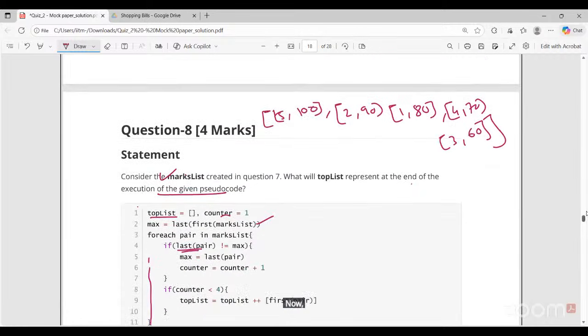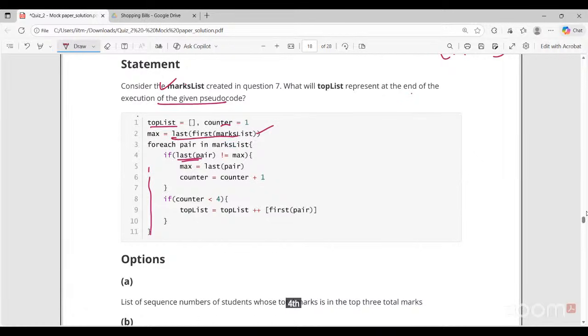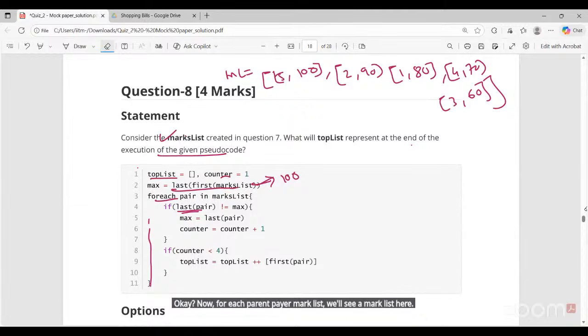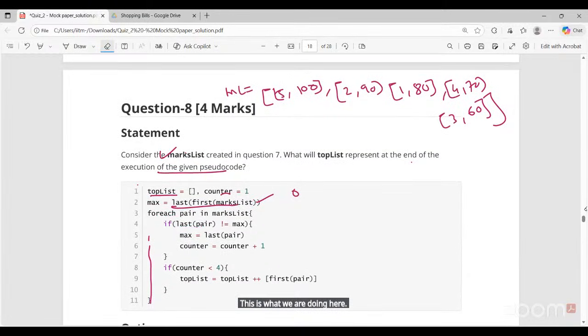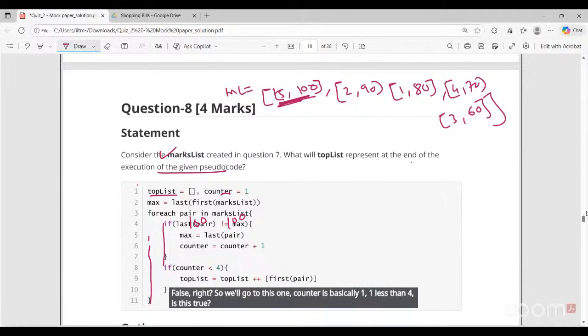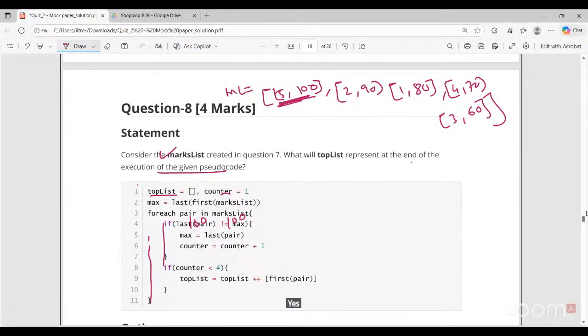Now in that case, what will happen? Last of first of the mark list will be 100. Now for each pair in the mark list, tell me what we are doing here. Last of pair. If I take this as the first pair, what is last of pair? Not 3, 60. No, no, of this one. 100, right? 100 not equal to 100. Is this true or false? False, right? So we'll go to this one. Counter is 1. 1 less than 4. Is this true? Yes.